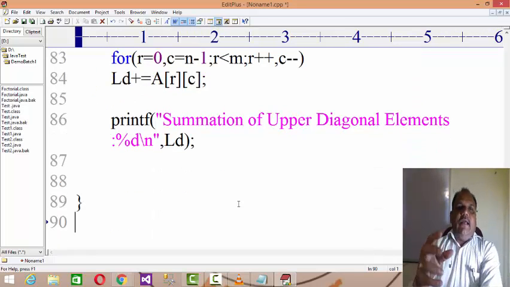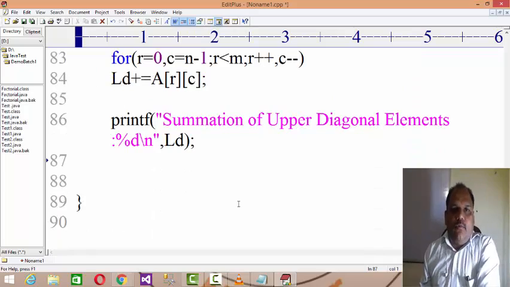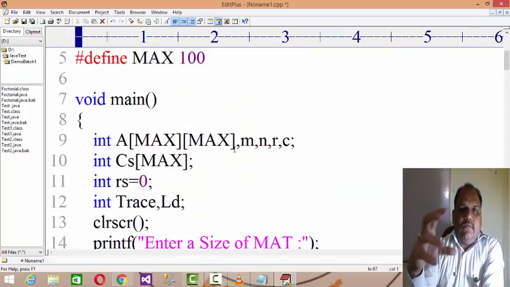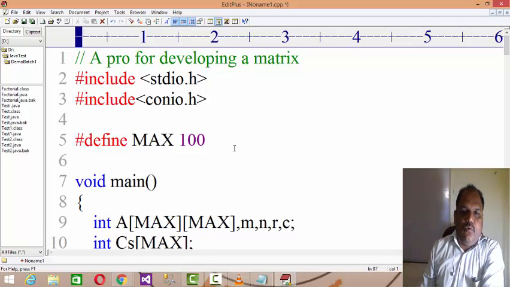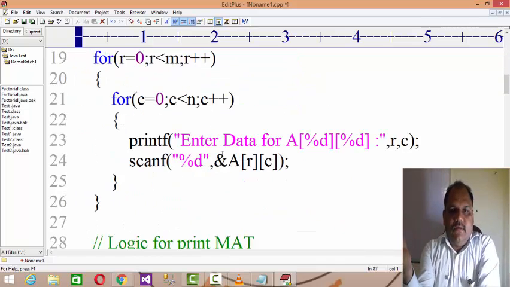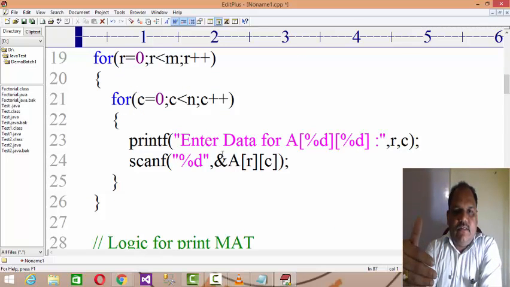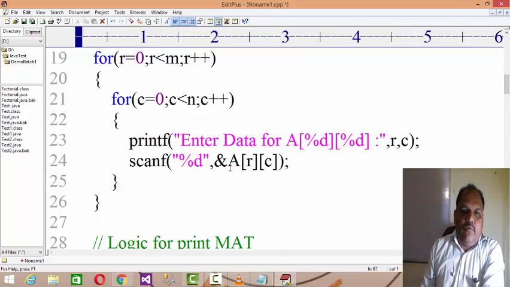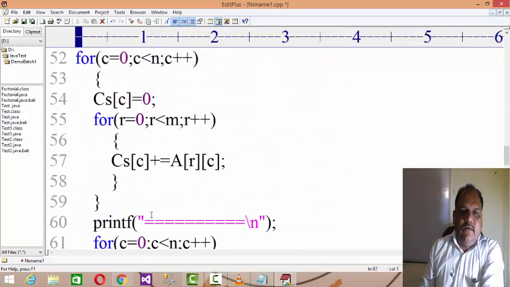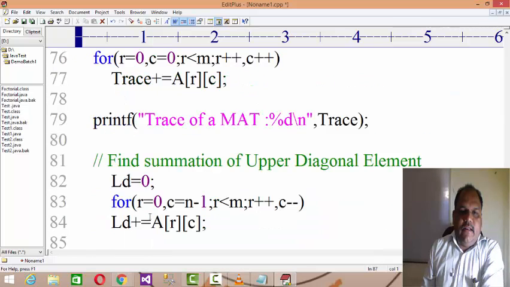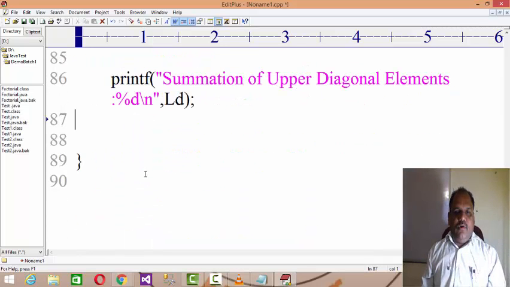So in one example only I tried to perform all the possible things about the matrix: how to design the dynamic matrix, how to add the entries, how to print the matrix elements in matrix format, and how to perform the row wise summation, column wise summation, find out the transpose, trace, and the lower diagonal, upper diagonal entry summation, right? Hope you understand this, right?